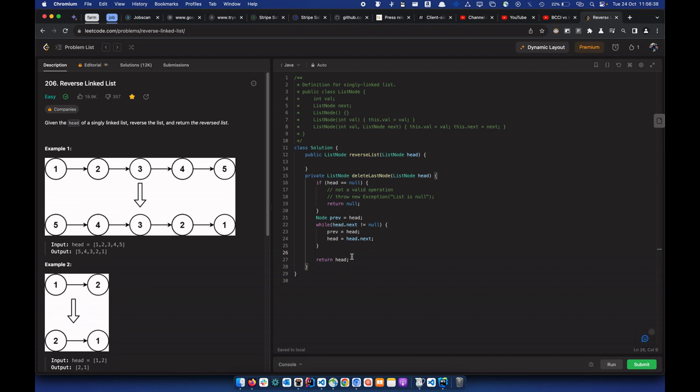In such a case, now we will just keep it consistent. Keep list consistent: previous dot next is equal to null. So we are saying previous means in this case 4. Next of 4 should be null, and we are deleting it, and we are returning the last node. Simple, isn't it?